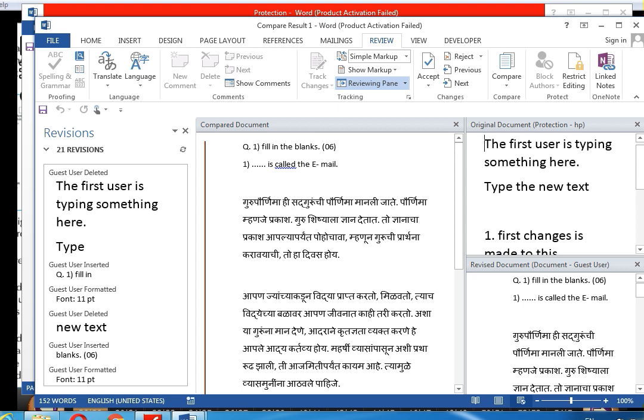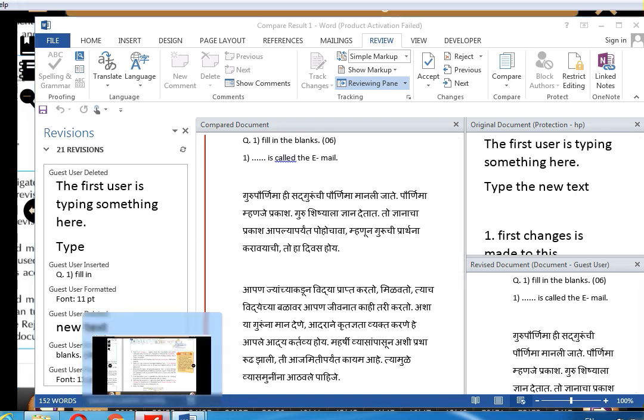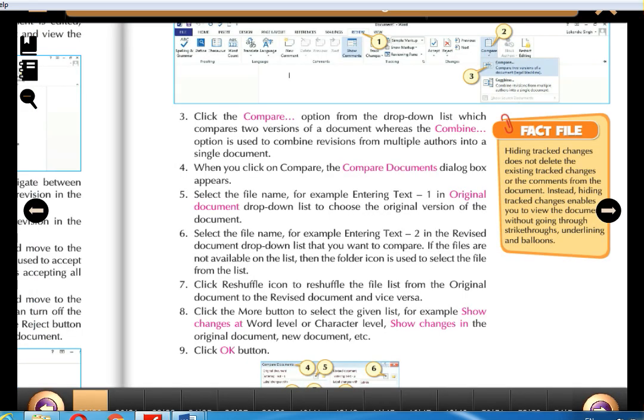So in this way we can compare the documents. Now what is the next step? We are opening the original file. Step 5 and step 6 are both completed, and step 7: click the reshuffle icon to move the first list from the original document to the revised document, and vice versa.